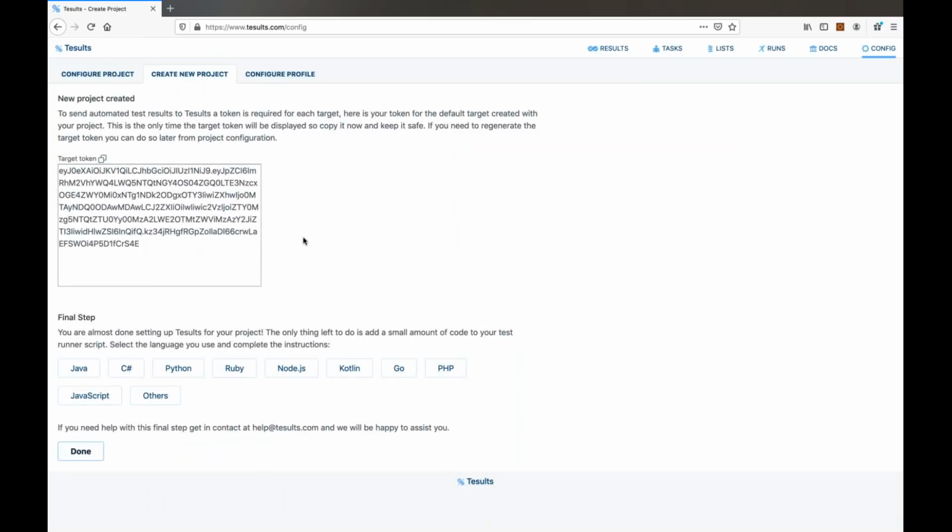The moment you click on confirm, it will give you one token ID. Can you see that this is the target token? And this target token is very important. So you just need to copy this particular target token. After that, you right click on their documentation section and open it in a new tab.